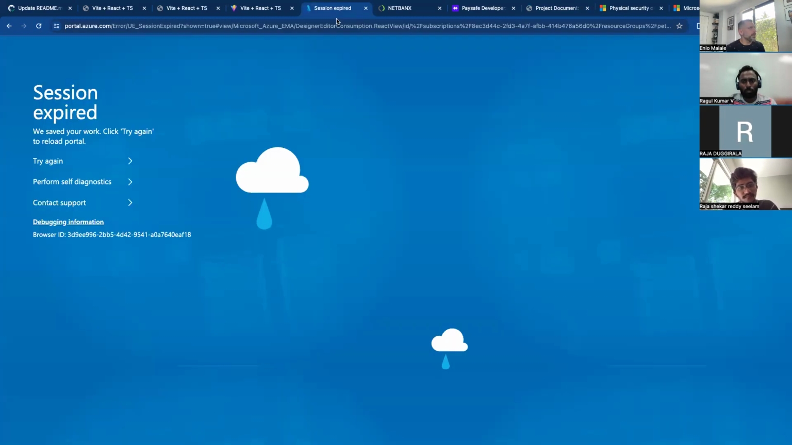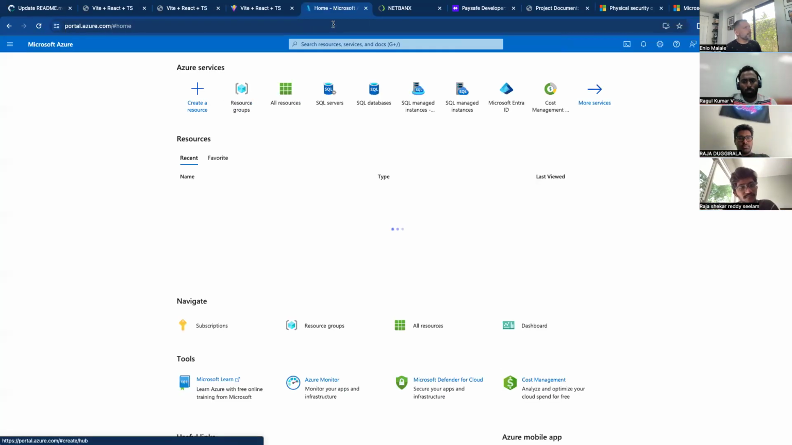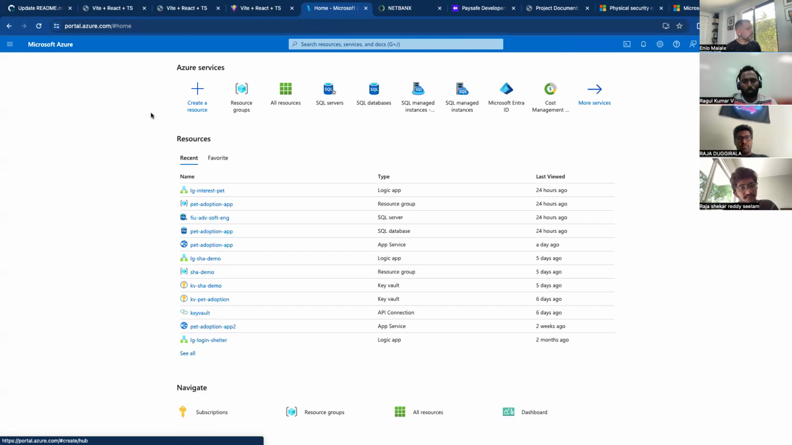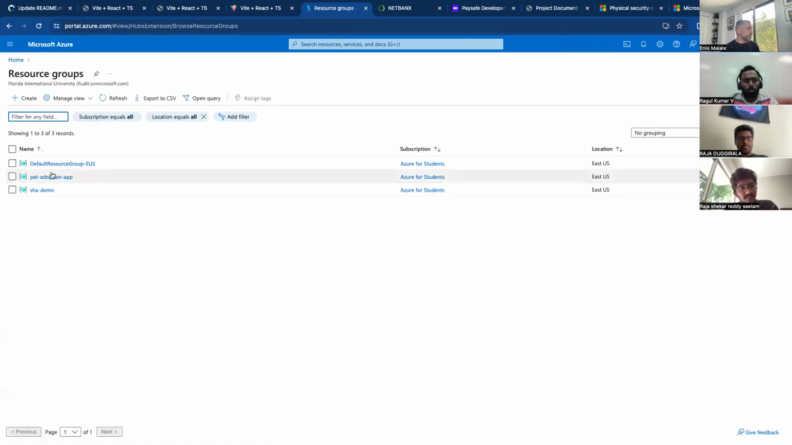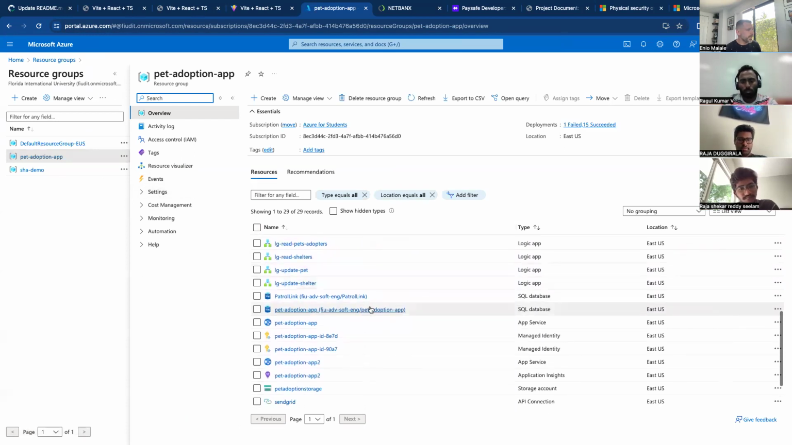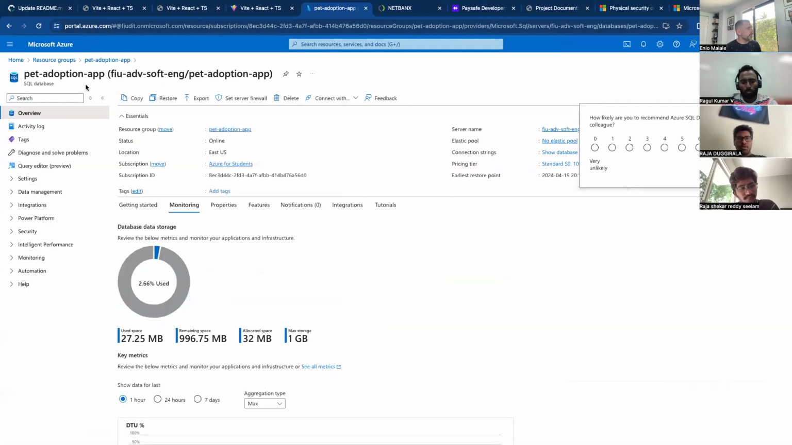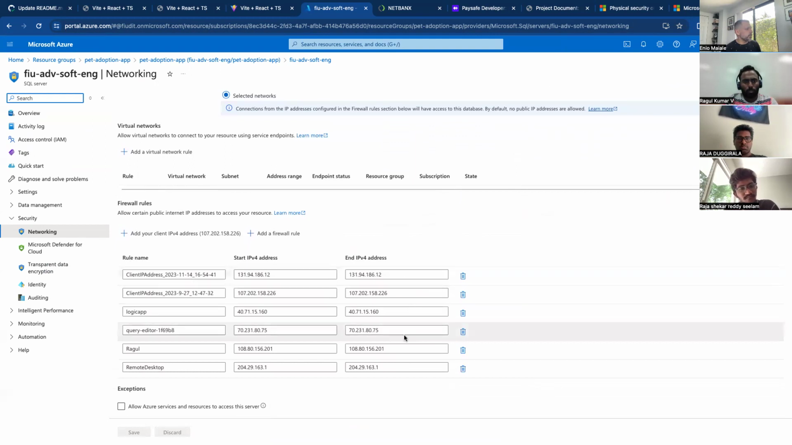I'm going to jump into our Azure subscription that we have through the university, through FIU, and go over the resources allocated for this project. We created a resource group, and inside the resource group we have the database, which is this one, the Pet Adoption App. This is the database where we save all the information related to this application. We enable the firewall here, and we are restricting the access to the database to just these IP addresses.